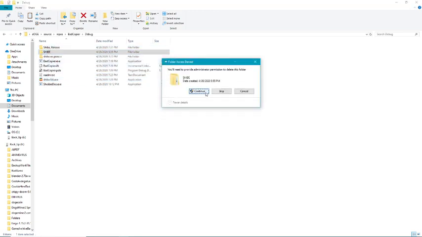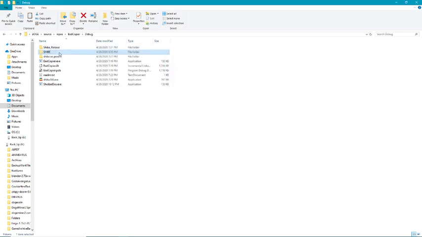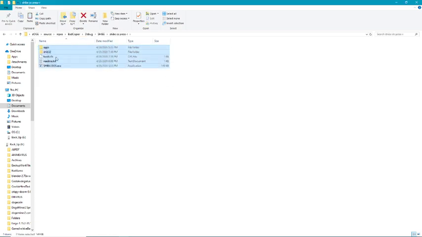Let me just... Why can I delete a file in my own computer? Oh, but that will work. So there's a new file, and this should help it. So it should be able to run. If it doesn't, then I don't know. I probably forgot something.